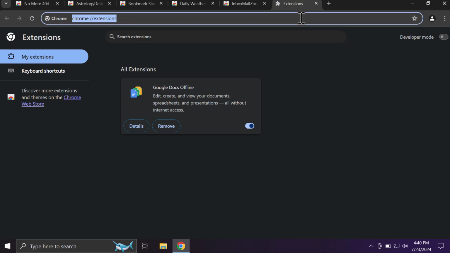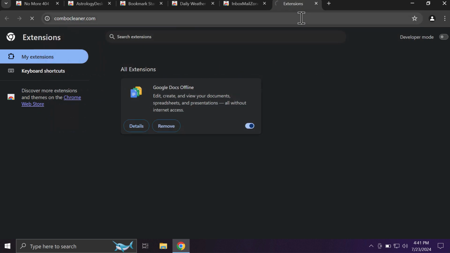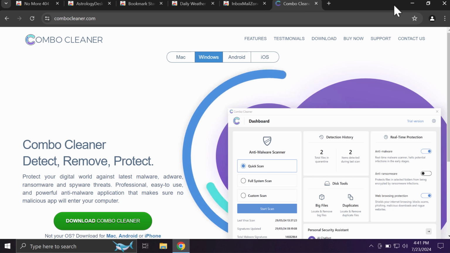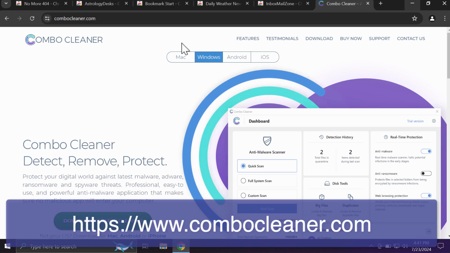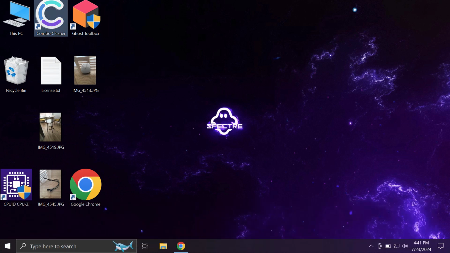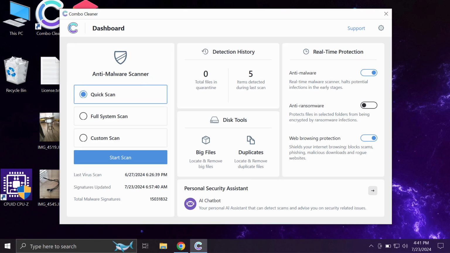Finally, I recommend you to research this system with Combo Cleaner Antivirus. Go to the website combocleaner.com, download the software, install the application, and start carefully researching the computer. Combo Cleaner will help you to effectively detect and eliminate other threats which might still possibly remain on the system.